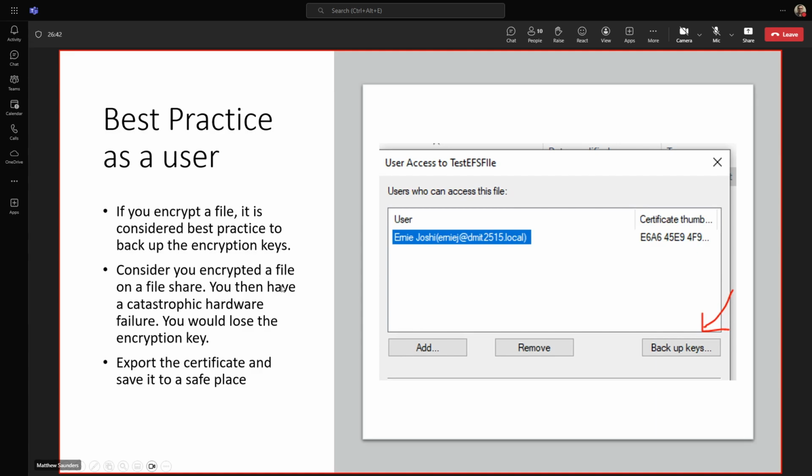So just consider you encrypted a file on a file share. You then have a catastrophic hardware failure, so your host goes down. Then that encryption key is gone, right? Unless you took a backup of it. And so that means that anything that was up on the share is also gone.